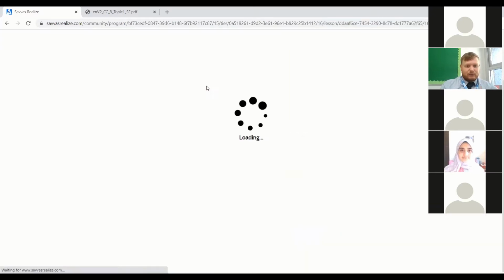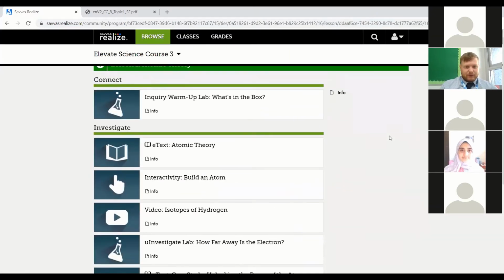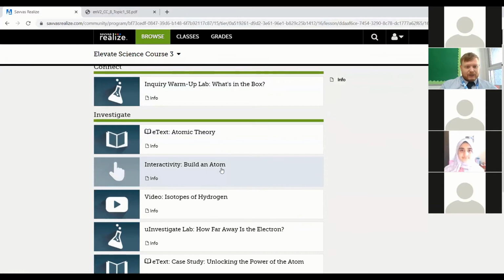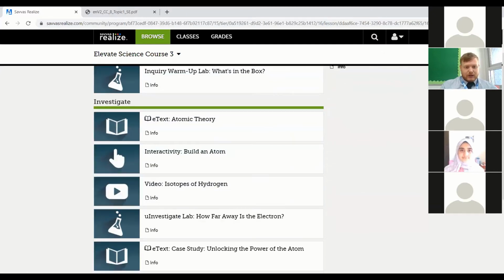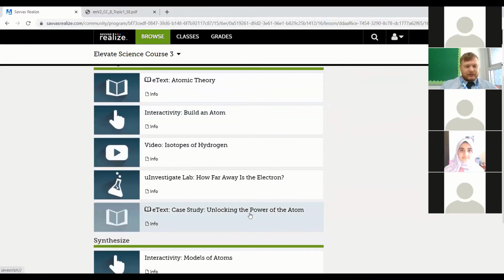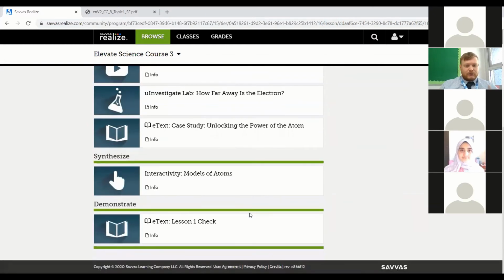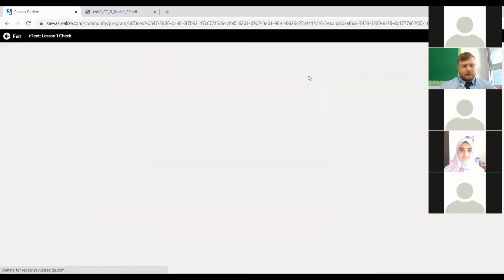So once I click into lesson 1, very similar. There's a little warm-up and lab. You've got your e-text, you've got an interactivity, you've got some videos, and your e-text. So there's loads of, again, different resources that the kids can interact with. And there's also these lesson checks at the end. So once you click onto this, it will take you to another area inside the platform.